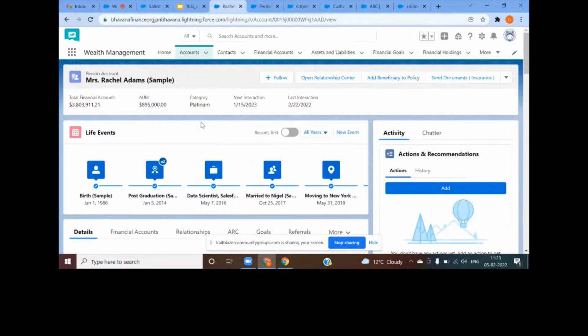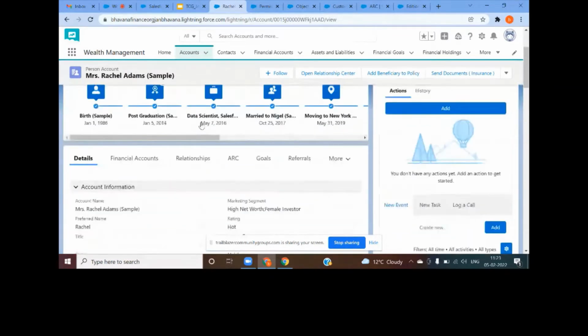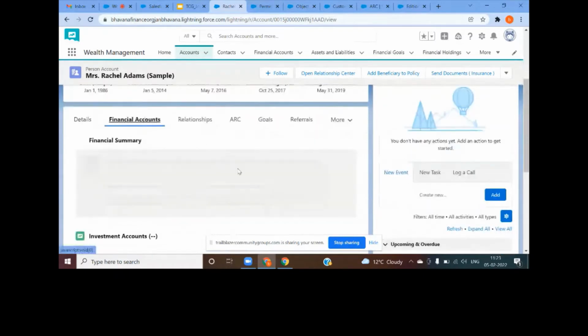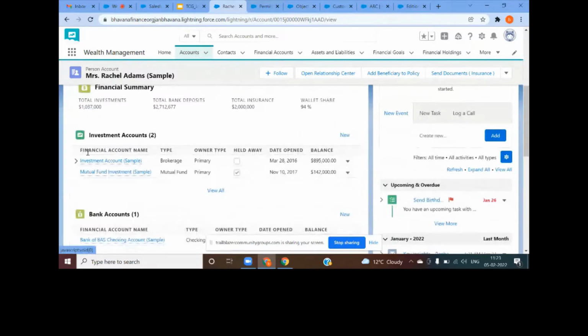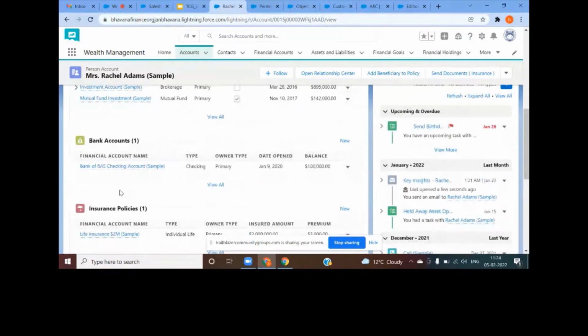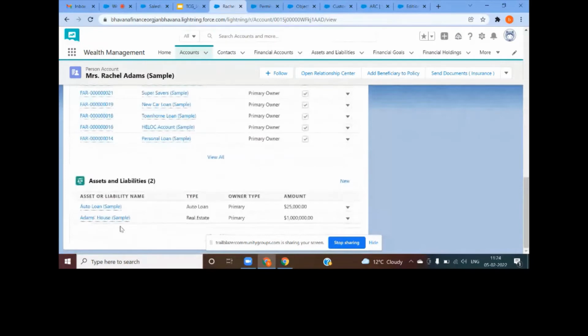She's a tech savvy investor. She has multiple financial accounts and a good net worth, approx 1 million. She has two investment accounts. She also has a bank account and an insurance policy. Apart from that, she has an auto loan and Adams house. So it's assets and liabilities, like I said in the previous deck.